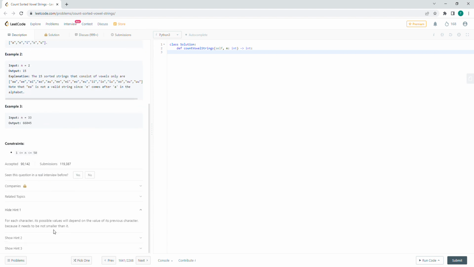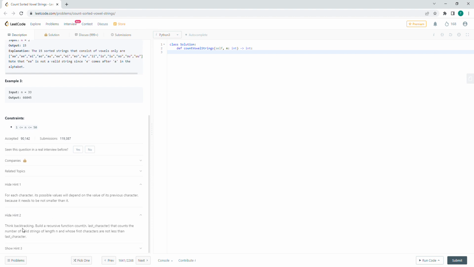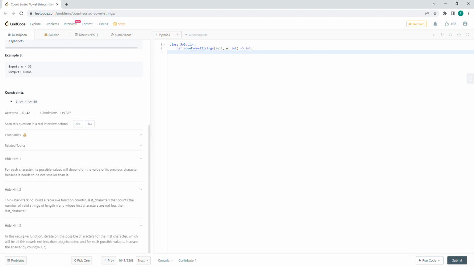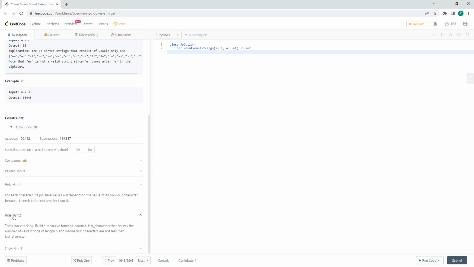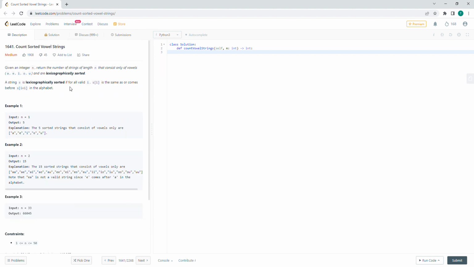So let's look at some hints here, might be helpful. For each character, the possible value depends on the value of the previous character because it's not smaller than it. You have backtracking, so you can use a recursive function for this as well. The recursive function iterates through the first character, for which all the vowels are less than the last character, and this is using each value. Okay, so there are a couple of ways of solving this, I should say.